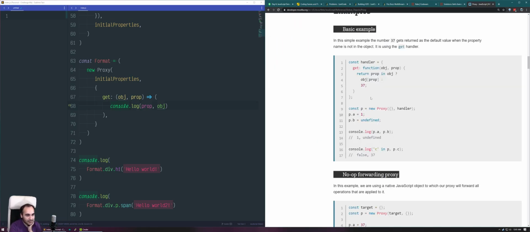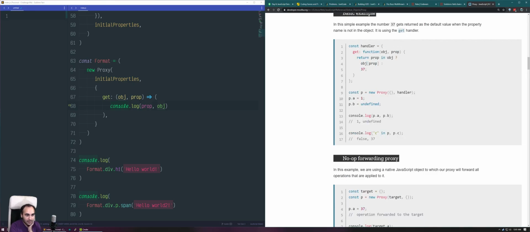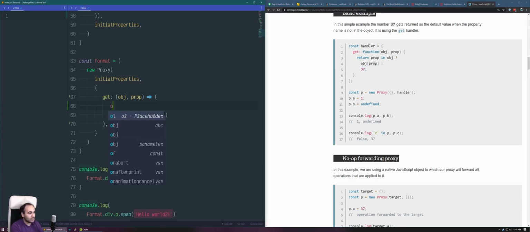Like I did it without a proxy. So if the prop is in the object, I return that. Otherwise return 37. Okay, hang on, we're getting somewhere. So I want to return if, I don't want to call it widget. Come on, I would never call it that. Proxy, that's what it is. And the prop is the prop name. It sounds like a prop name.